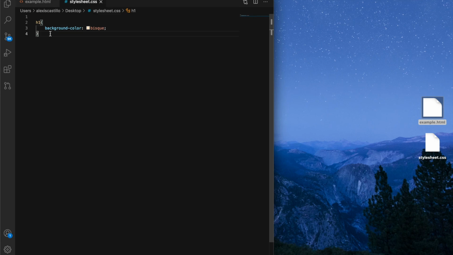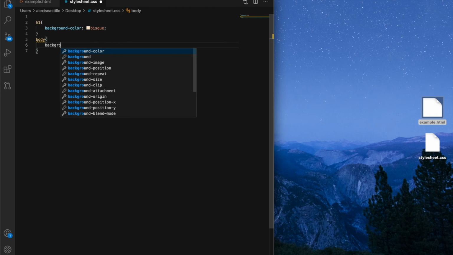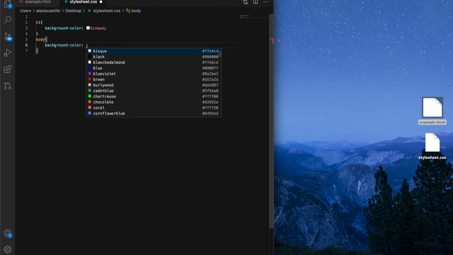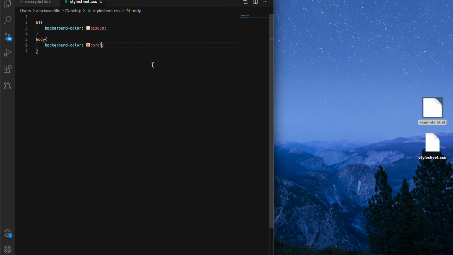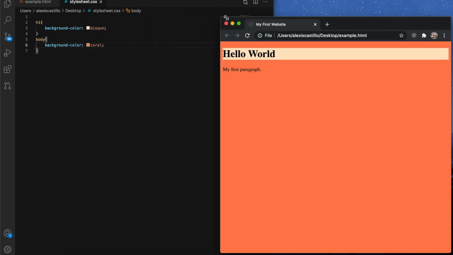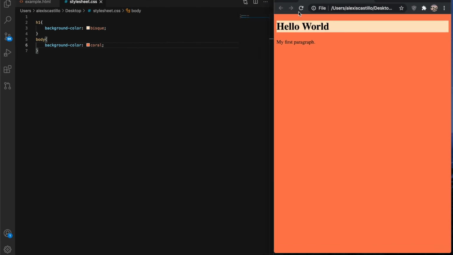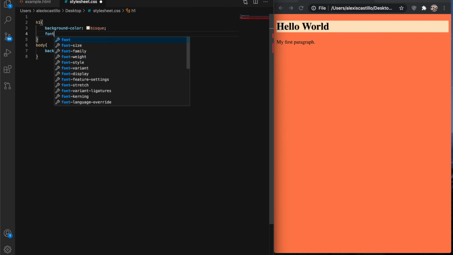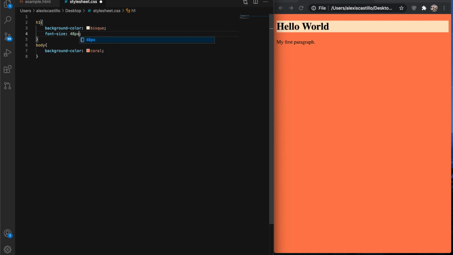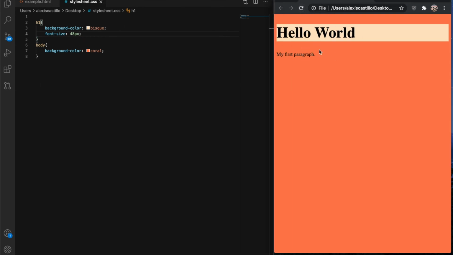But we can go even further than that. We can say, okay, maybe for the body, we want to do background color, and we want something like maybe coral, and we save it. And then if we open it up, now we have our entire background that color. And we can even do more than this. We can change the font. So we can go font size. There are some of these presets here, but if you have a specific size in mind, you can do 48 pixels. Save it, refresh the page, and now it's even bigger, right?